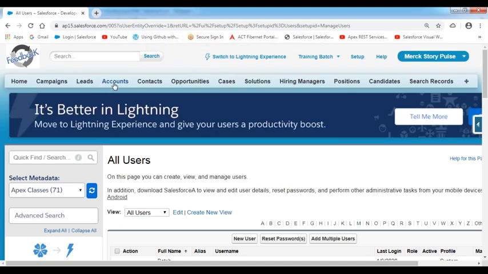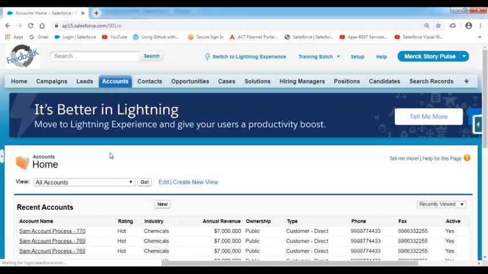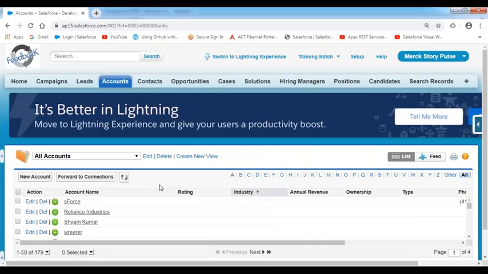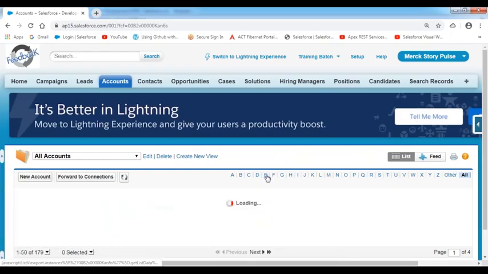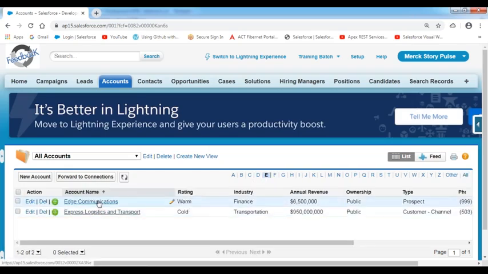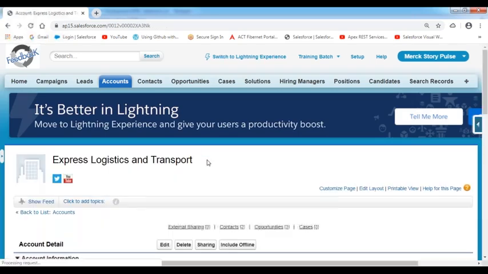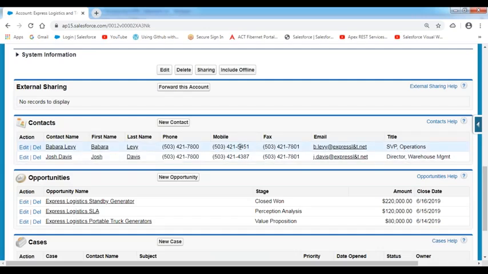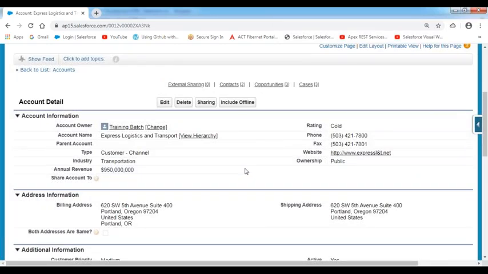For example, I'm having an account record with the name Express Logistics and Transport. There is an account record available. For this account, I'm having two related contacts available. So this is the account record details.